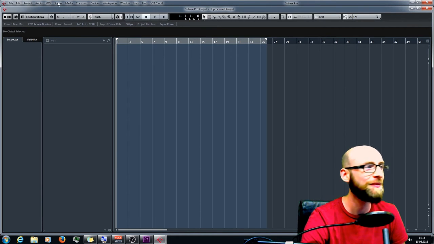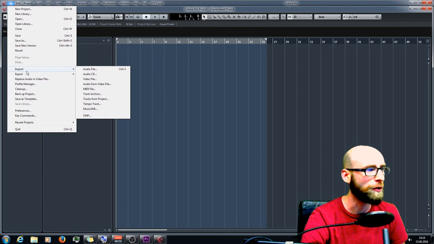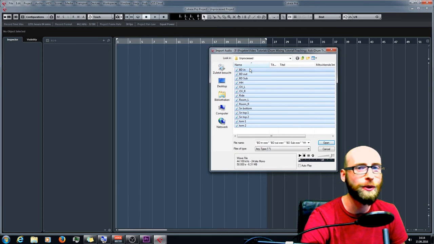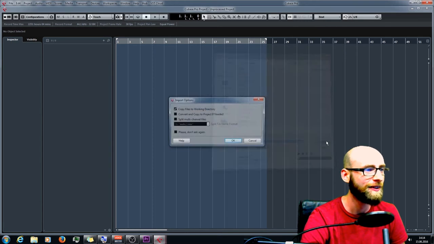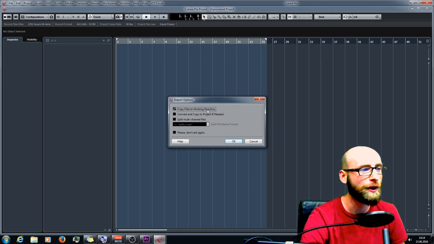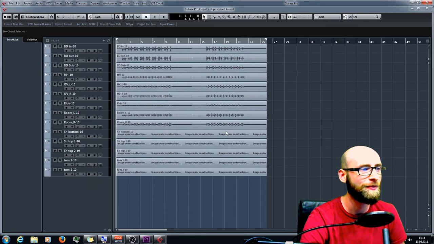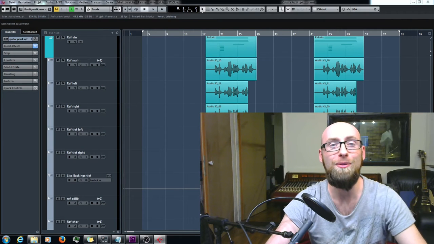I've already done this. Go to File, go to Import, go to Audio File, and select all the unprocessed drum tracks which I provided for you in the attachment folder. Hit Open, select Copy files to working directory, which is very important because we want our files to be in the right folder. Hit OK. And select different tracks because we want to place our tracks on top of each other, making sure that they start all at the same time. Perfect! Now we've created our setup and we can start mixing our snare drum right away.